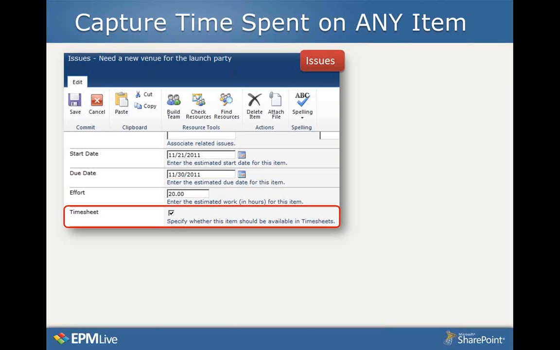And by checking the box, we can specify whether this particular item is something that we want people to track in a timesheet. So as we go through and create and manage various items and assign resources to them, we can check the box if we want to track it on a timesheet, and that item will automatically appear on the timesheet for that particular resource who was assigned to it.